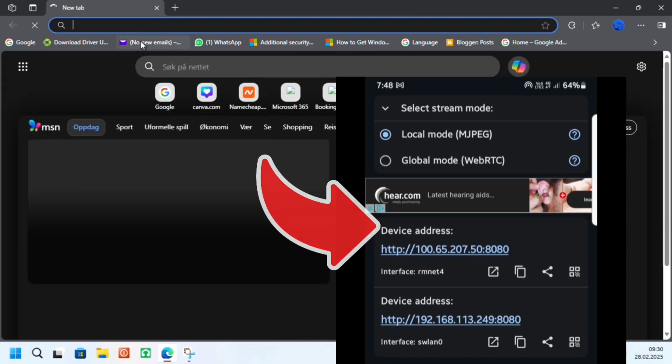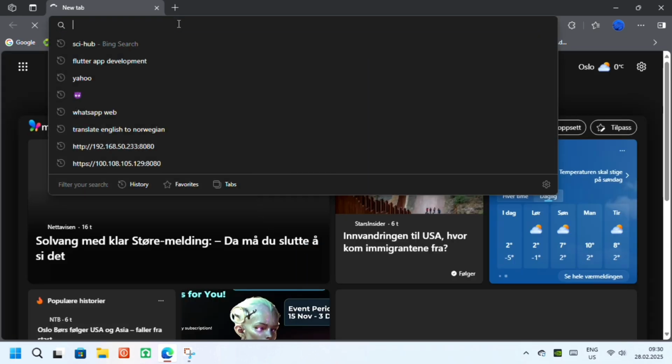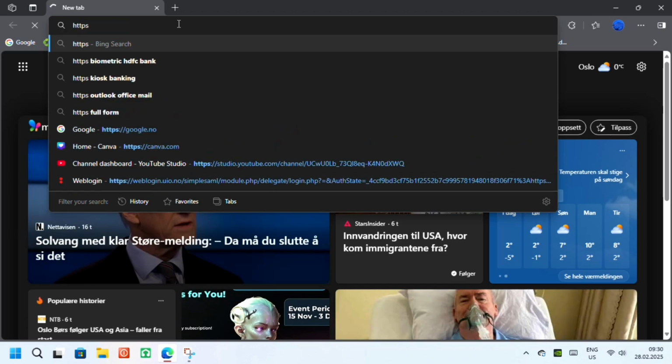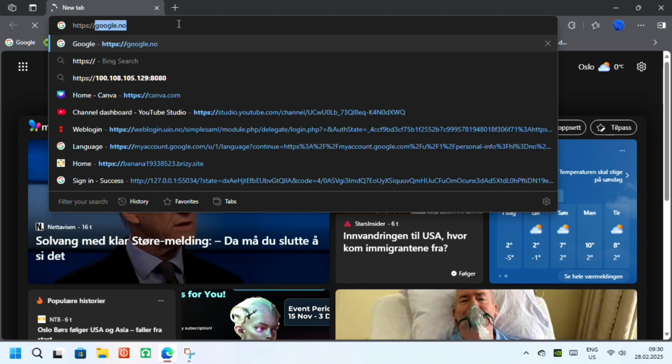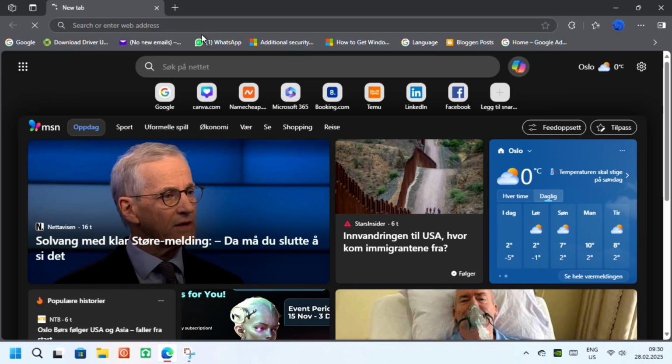Yes, let's enter the current address. Let's enter the first address in your search bar. Enter the HTTPS address, the following line: 192.168. Wait, it's wrong. 100.65. And some more. Wait a minute.